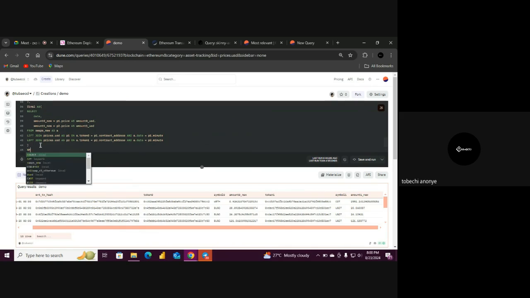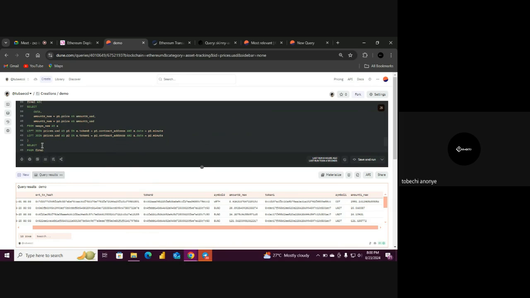Let's call this final. Okay. Select from final. Usually when dealing with swaps, and you're calculating volume, you don't really need these two columns. I only need one of them.